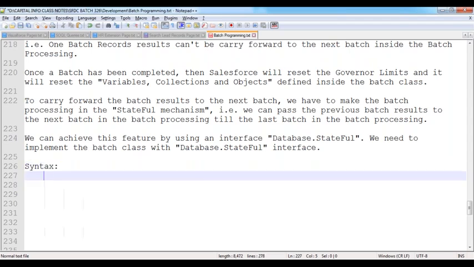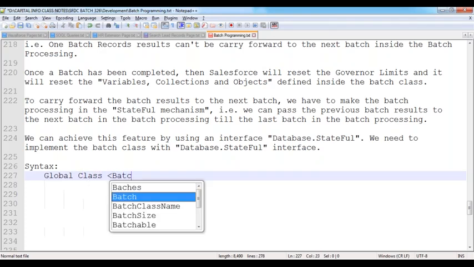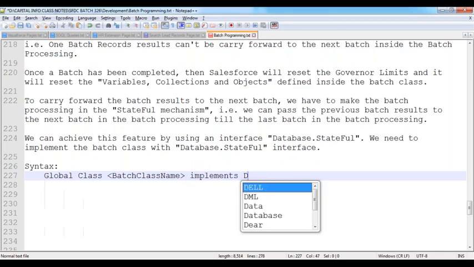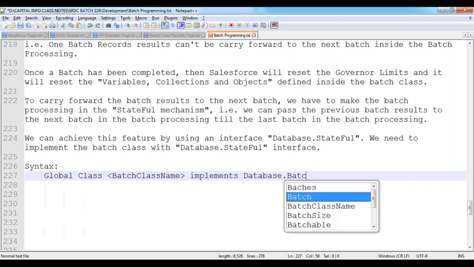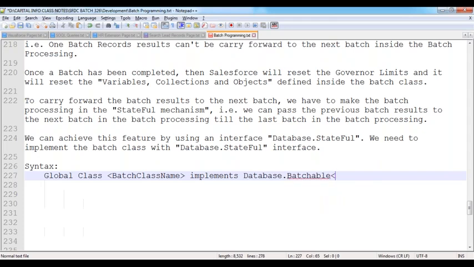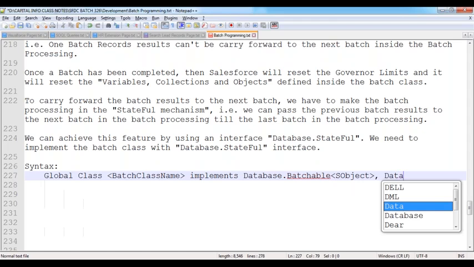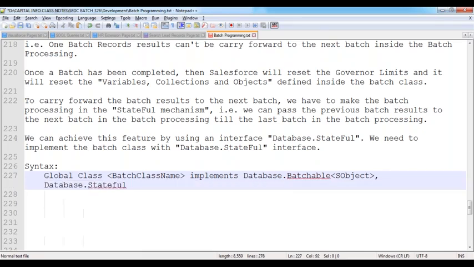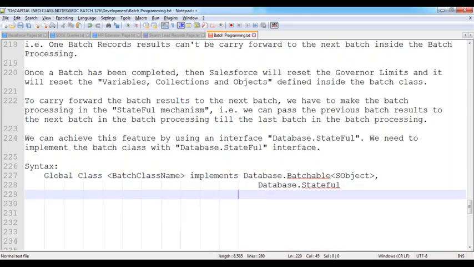Now the syntax: global class BatchClassName implements Database.Batchable<SObject>, Database.Stateful. Now, can we implement multiple interfaces inside a class? Yes, that is possible.